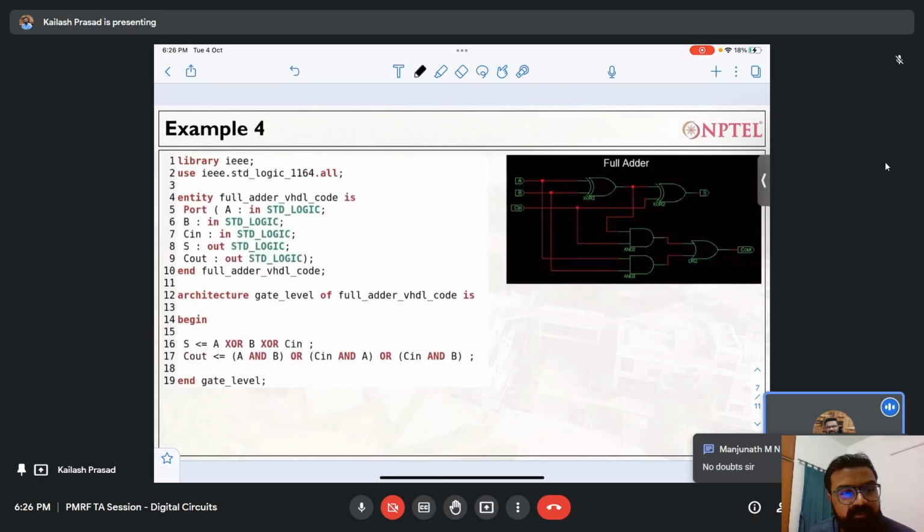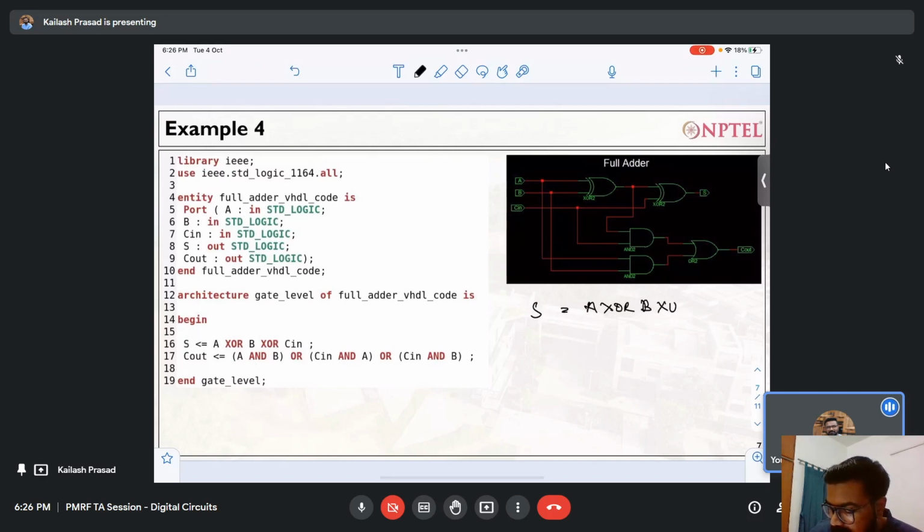Okay, excellent. So moving to the fourth part, again a very simple question, the full adder. You know that the sum S is nothing but A XOR B XOR C in, and the carry, C out, is equal to AB plus BC plus C in, where C is C in.